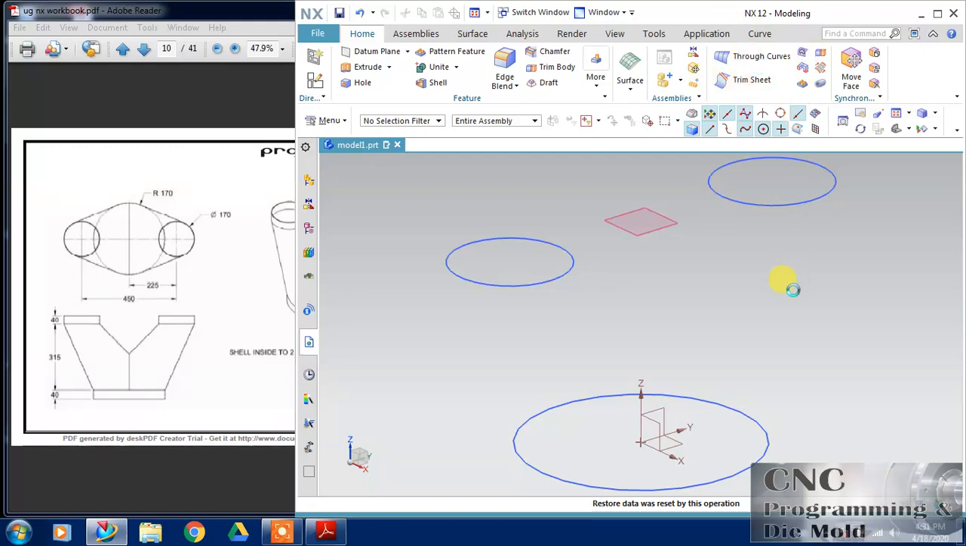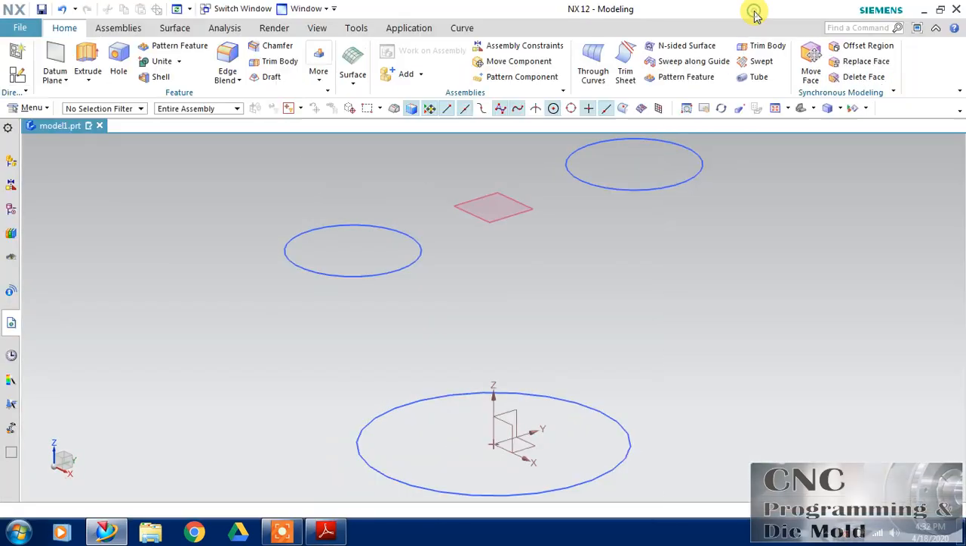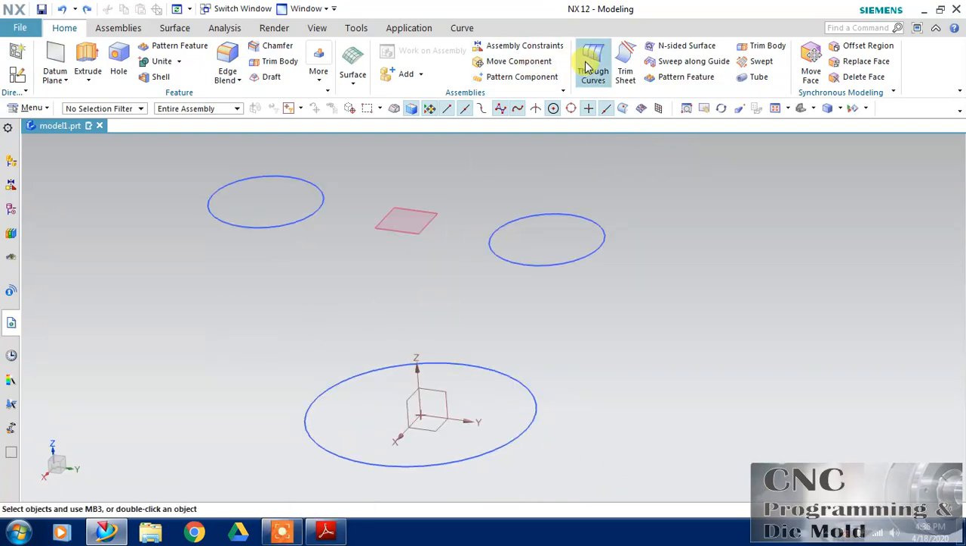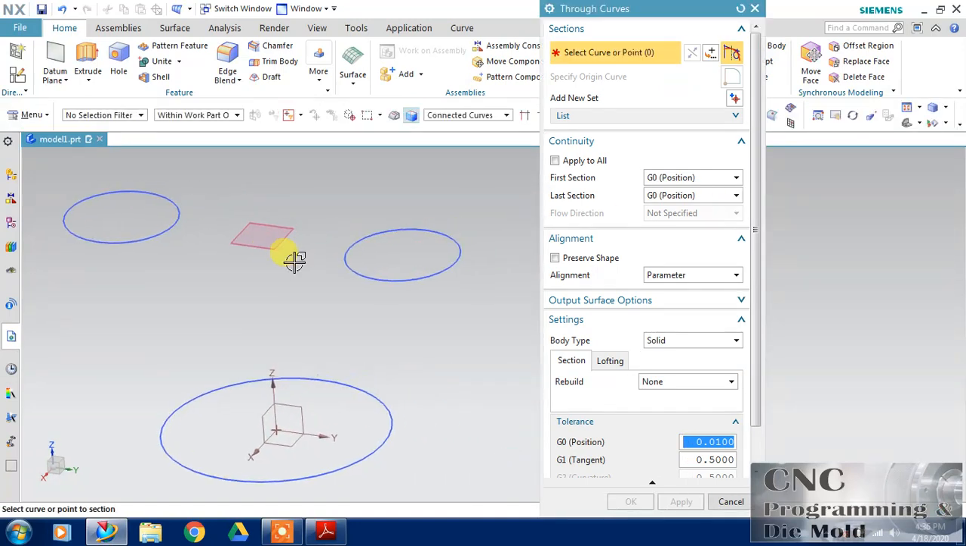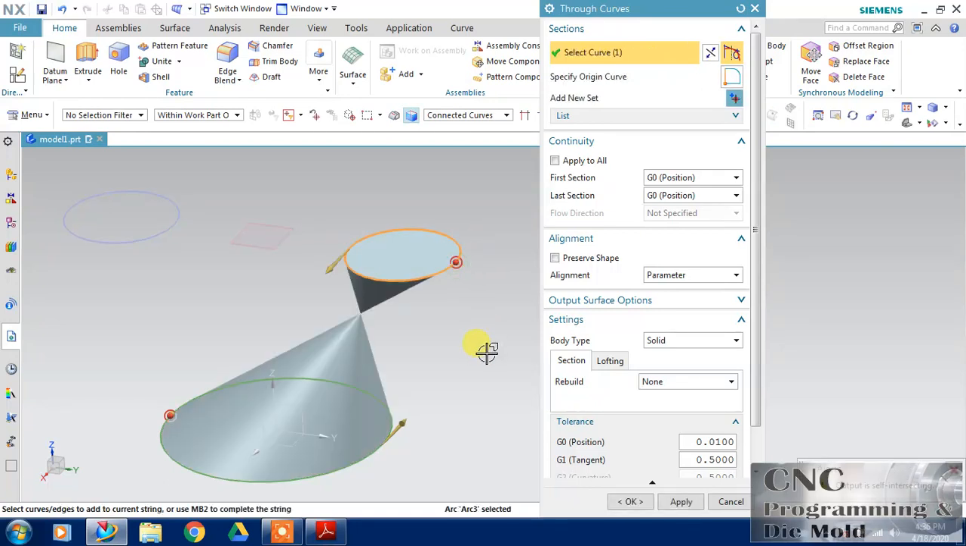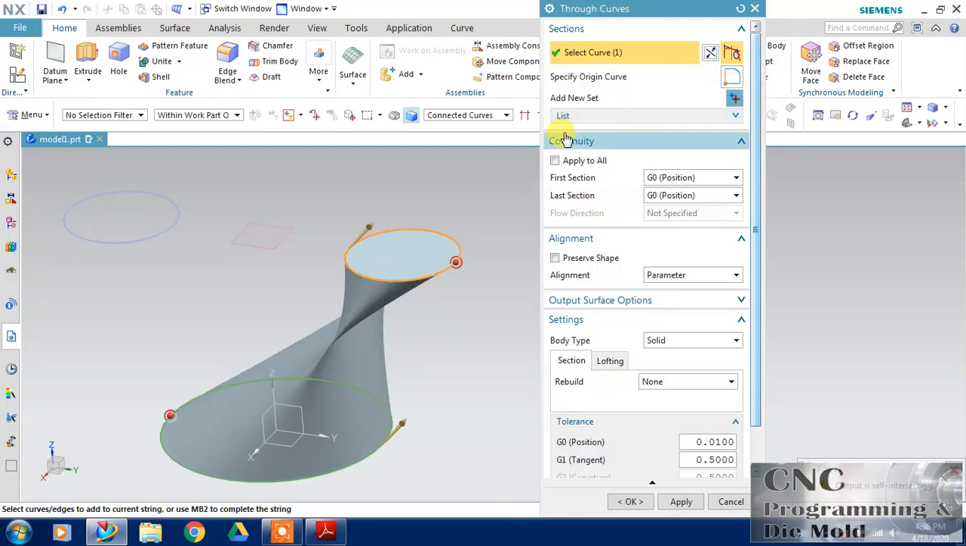Now I will use this through curve option. With the help of this through curve, we will join these. Just maximize the annex. I will click this through curve, and I have selected this first circle, then add new set, cross selecting the new circle, and this history coming. Just reverse this, and if you reverse this, this shape will come.